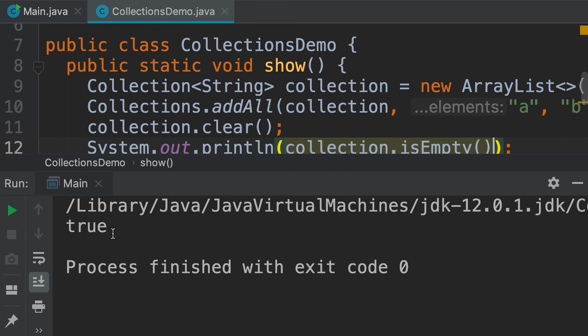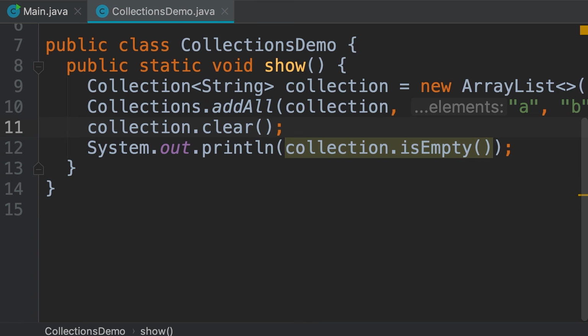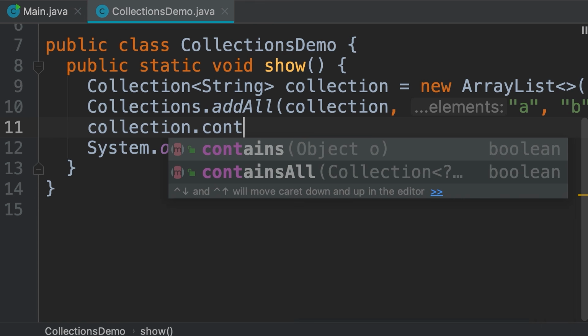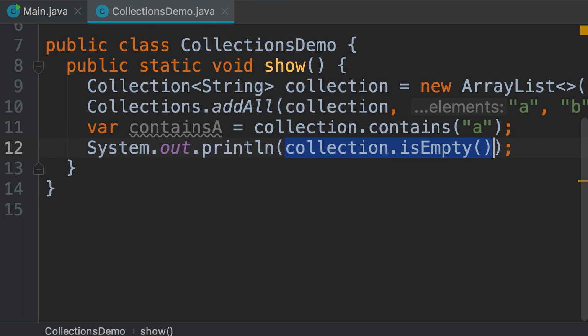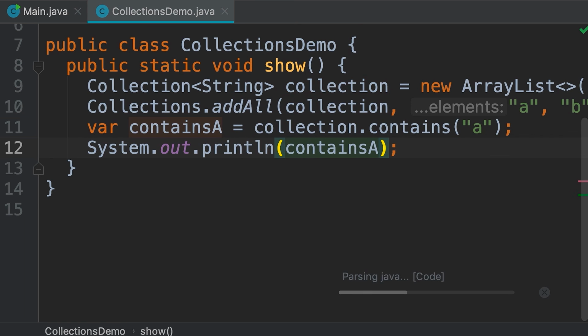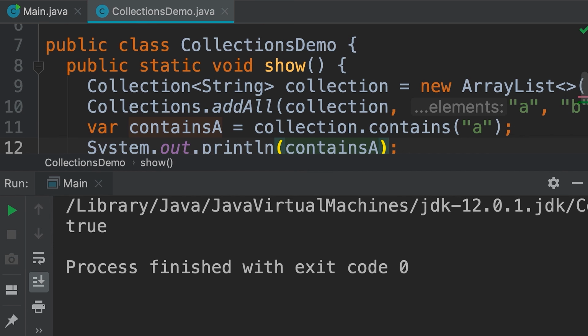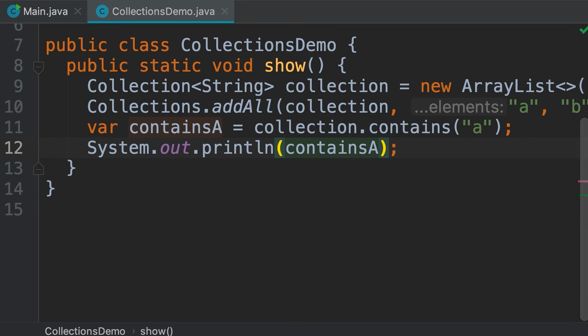So it returns true. If you want to check for the existence of an item, you can call the contains method. So we want to see if this collection contains an A. So it contains A, and then we can print contains A. We get true.